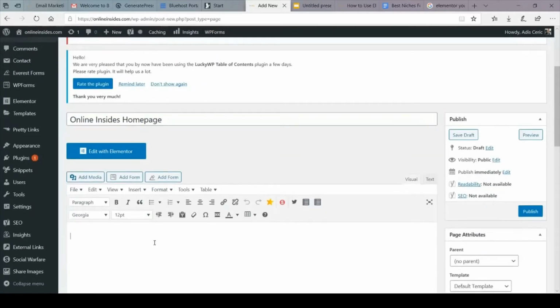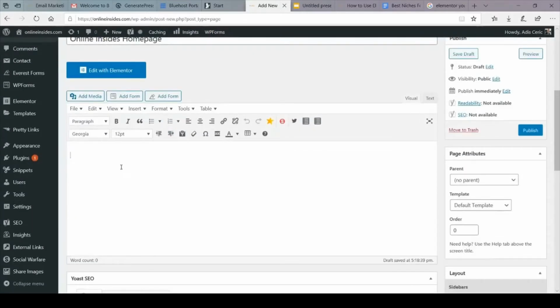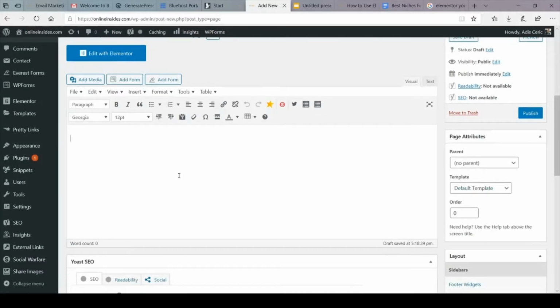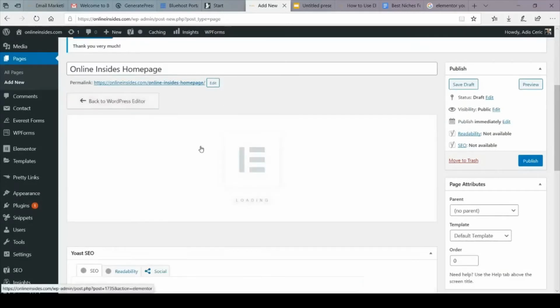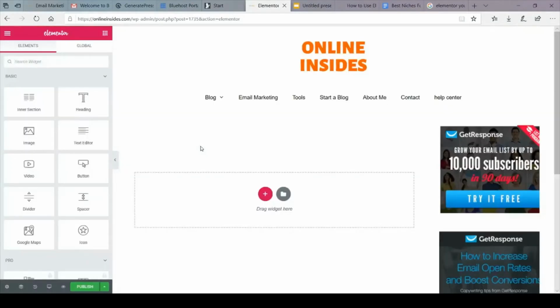And the reason I want to show you this is because I want to show you how you can actually design your website, because the classic editor that we have right here, it's good for the post function when you're putting together blog posts, but it doesn't really give us much flexibility if we want to design our page. So that's why we have the Elementor app. Okay, so we're gonna click here and it's gonna load. And now we can start adding in our information.